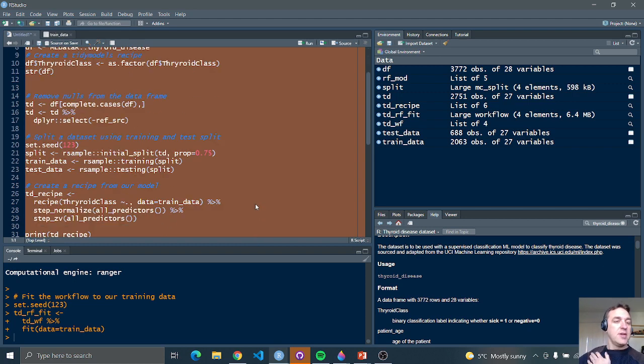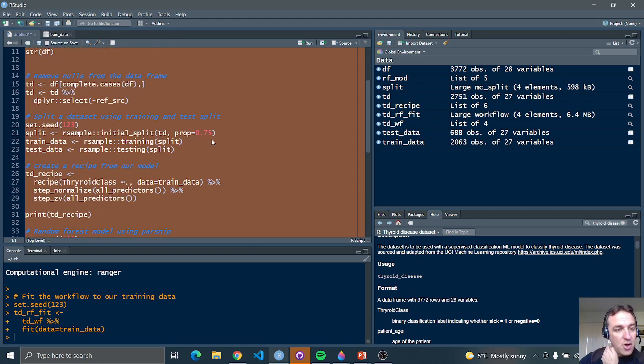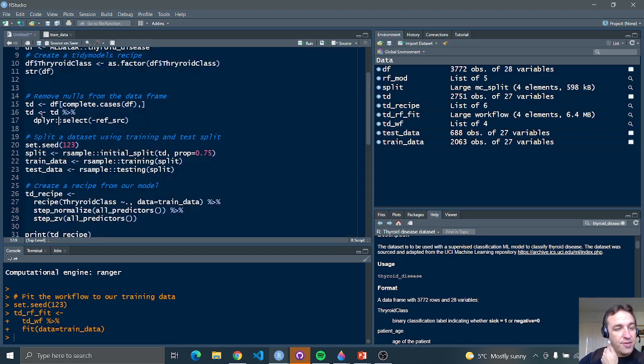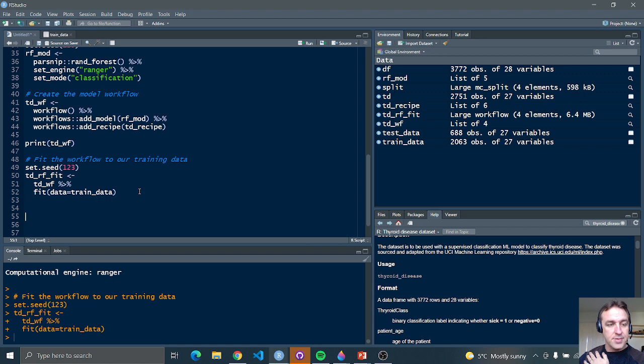So what I was trying to do there, and what happened, is I'd not made a change to this TD variable. I dropped the cases, but then I forgot to actually assign it to get rid of the referral source column, which is a nominal column. So it wouldn't fit the random forest model, because all the data in a machine learning model needs to be numeric. Okay, so we've got this fit object sorted.